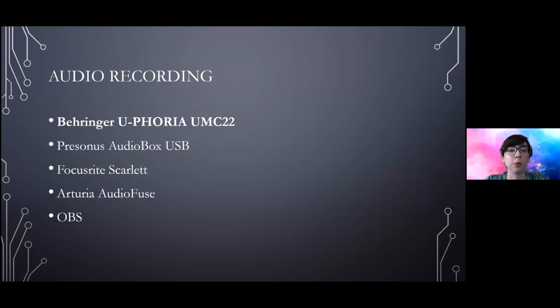And then for audio recording, you have Behringer Euphoria UMC22. You have Presonus AudioBox USB, Focusrite Scarlett, and then Arturia AudioFuse or OBS. So again, if you need some audio recording kind of software, these are kind of the big names that you'll see.